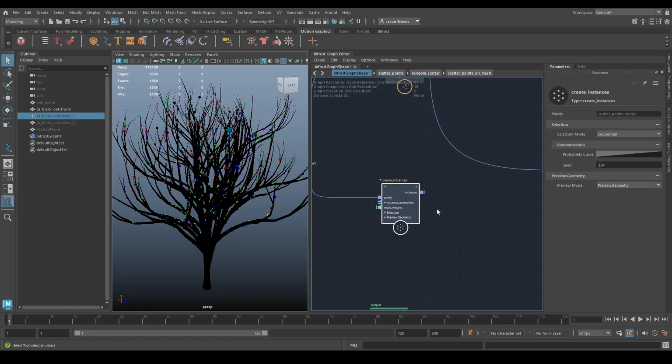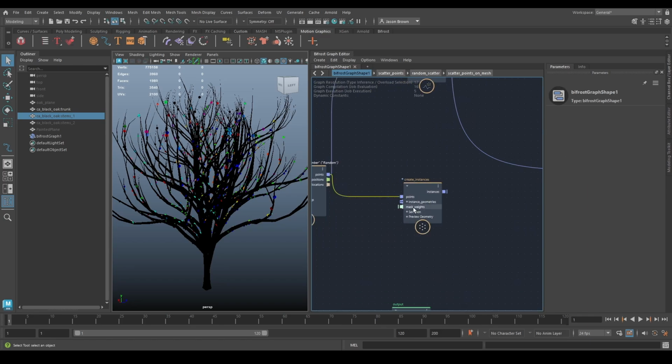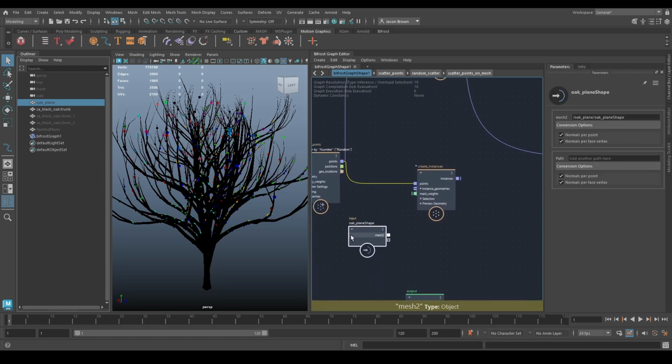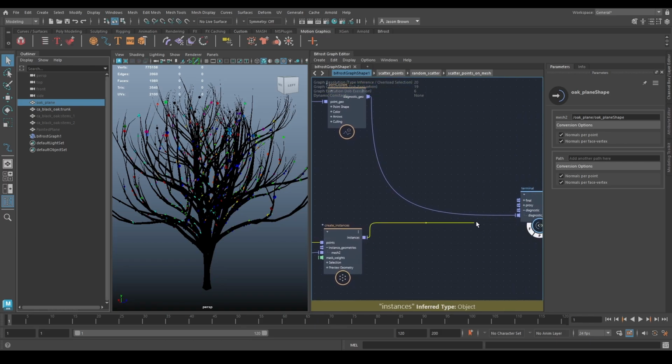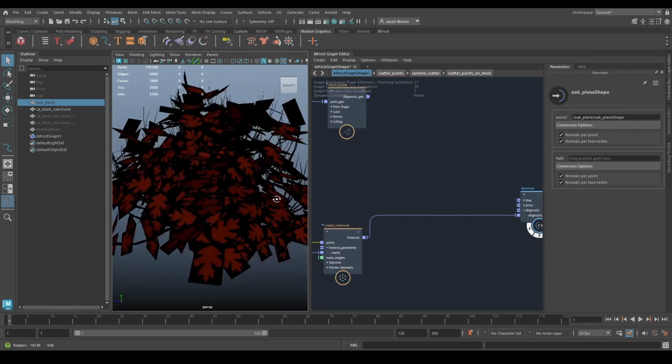When you create an instance, what you're giving it is a point object and something to instance on those points. And when I say instance on points, it's going to copy that object to the points with a bunch of rules that you set up, which I'll show you how to do shortly. What I'm going to use is this oak plane, which you should have in your outliner. Middle click, drag it in, turns up. And if I now hook this up into here to the instance geometries and connect this to the output, now you can see I have leaves on my tree.